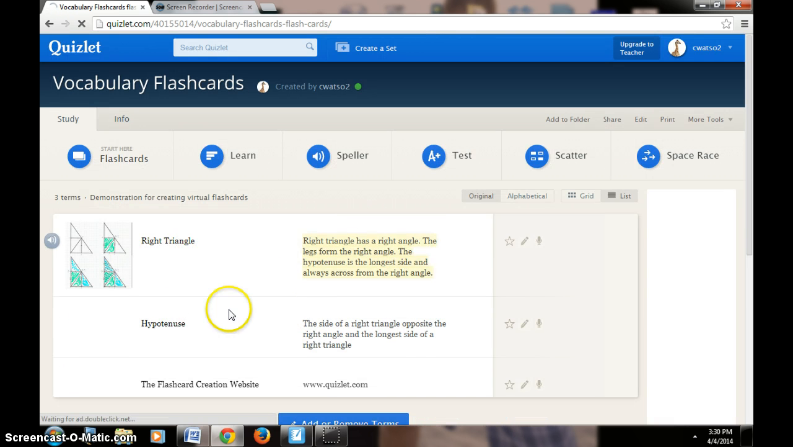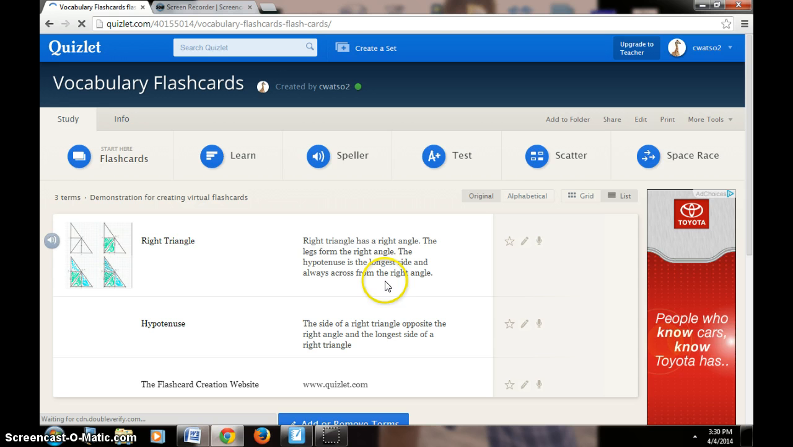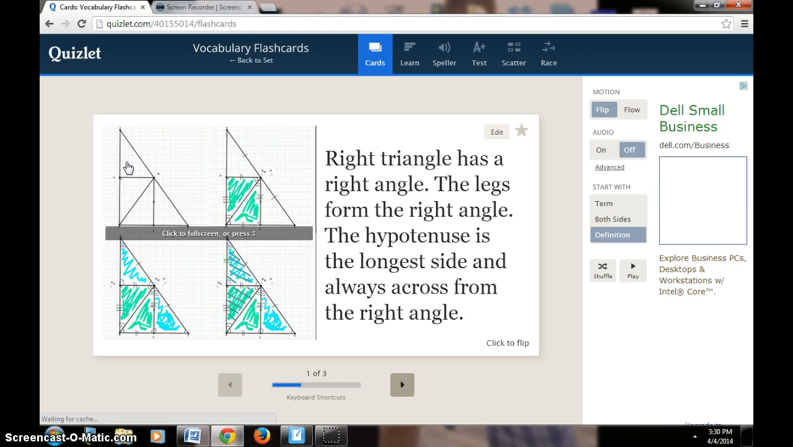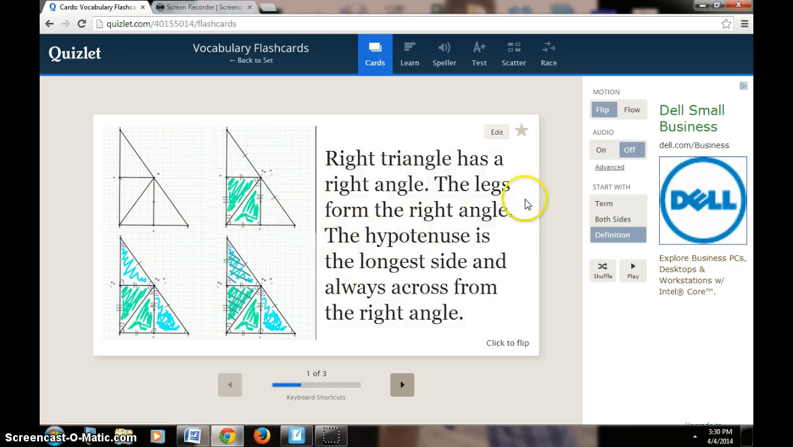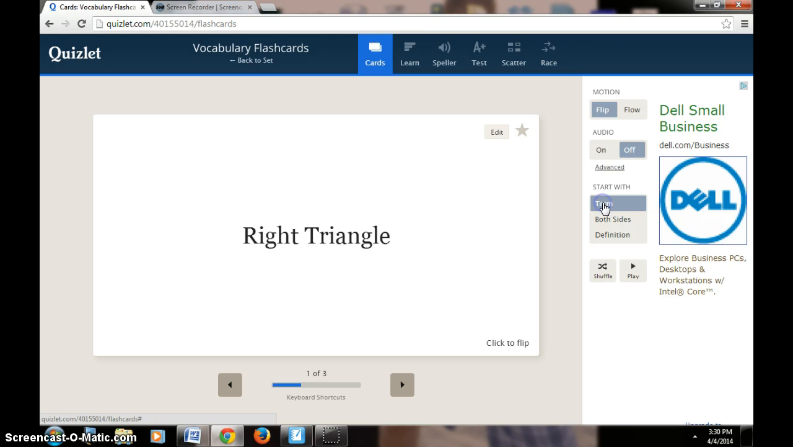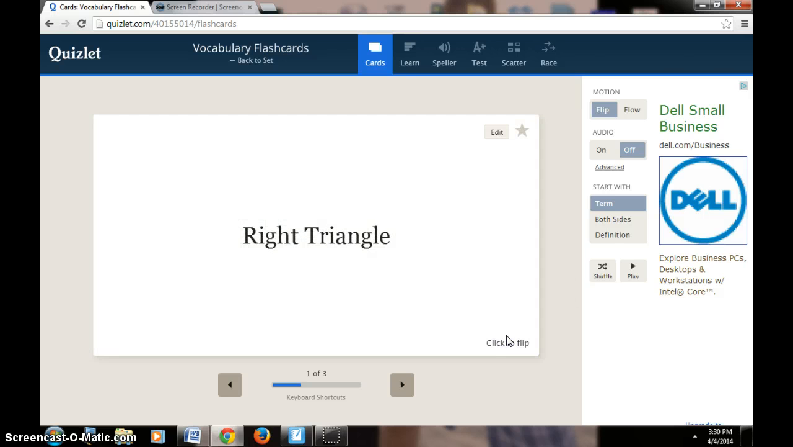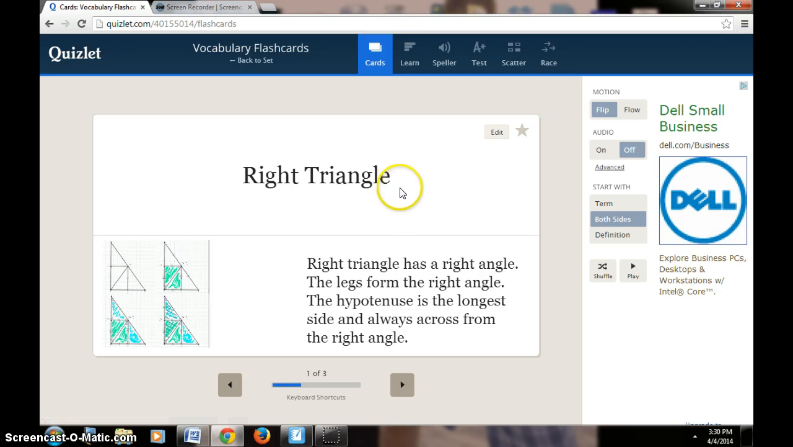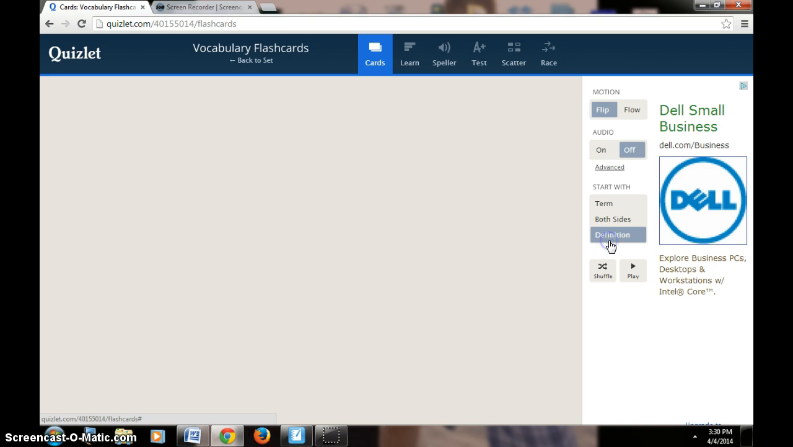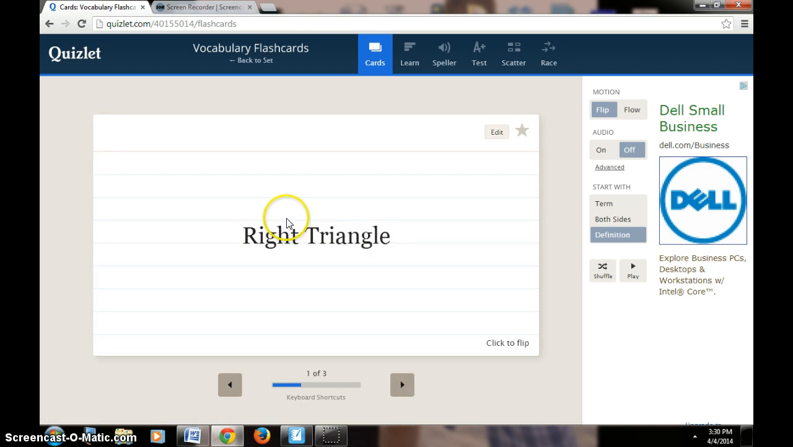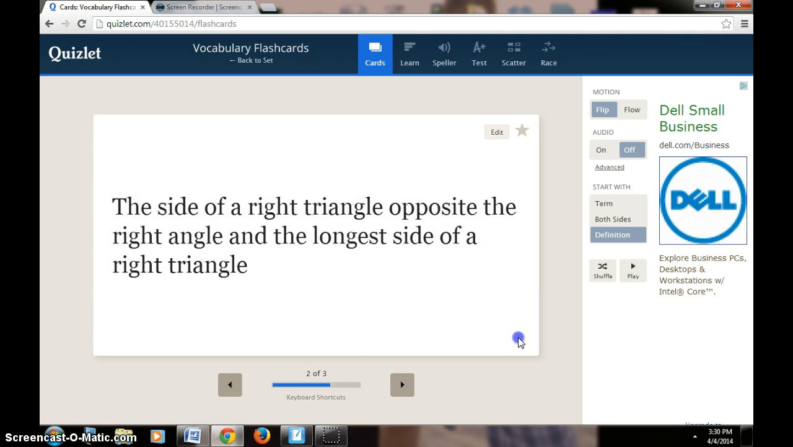Now that I've saved it, you can see the information we have in here. If we need to, we can still edit, but we want to go to start flashcards. So we're going to start here with our flashcards, and you see this is actually starting with the definition. I can change it to start with just the term. So we see right triangle. Click this corner and it flips it over. We can see what's on the back of the card. I can also set this to start with both sides, so to show me the term and the definition. Or again, just like it started a while ago, definition first, and then click, and it flips it back over to the right triangle.